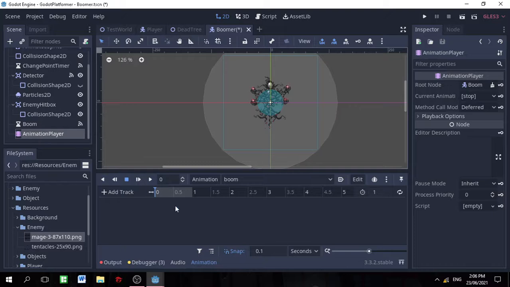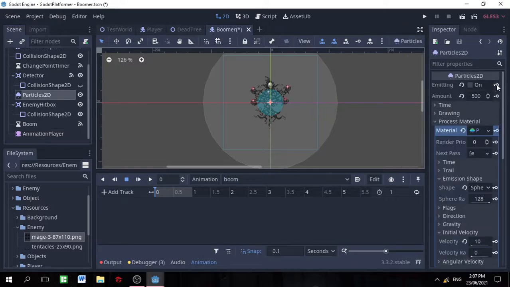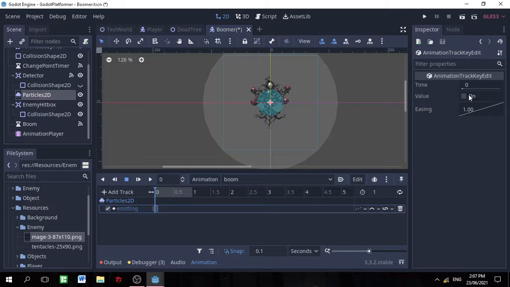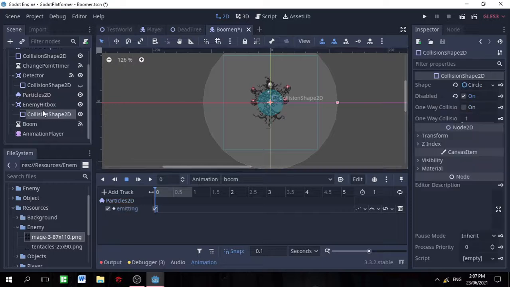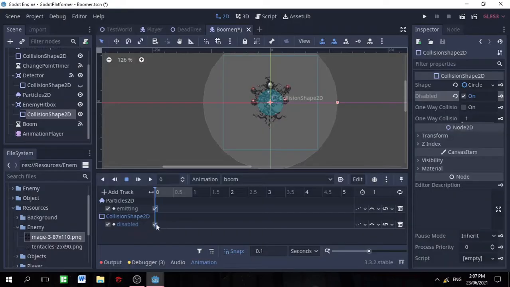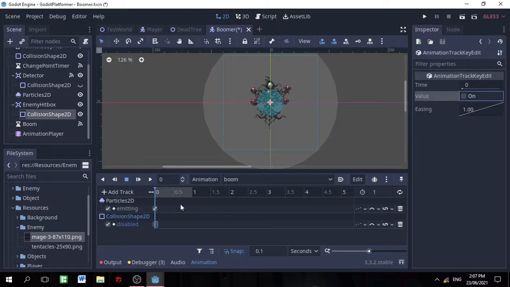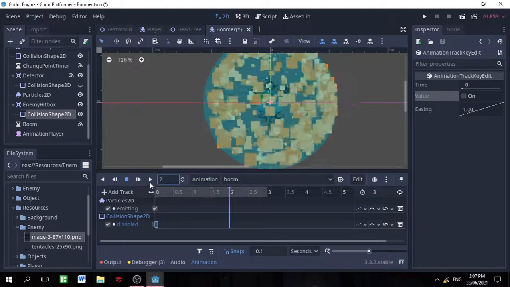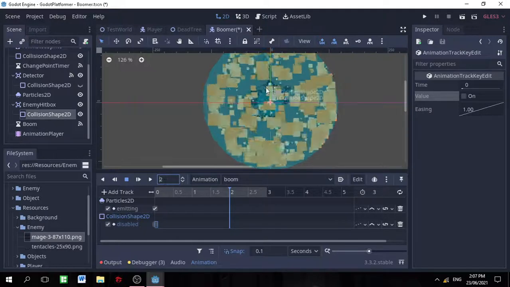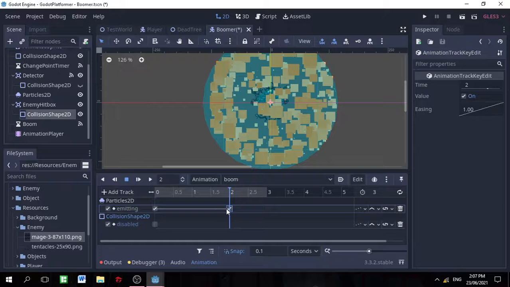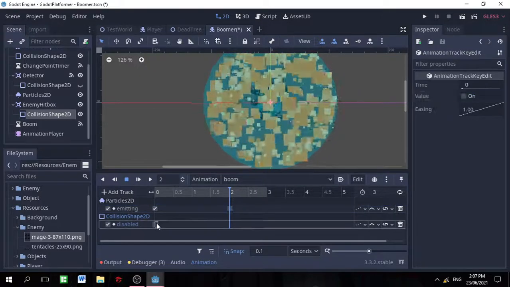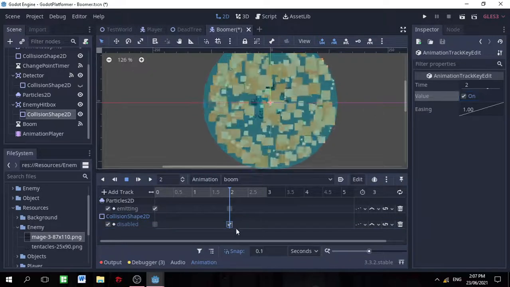And then here let's add some properties from the particles. Let's add the emitting property, and let's give it a value of on. So when we start this animation, it's going to emit the particles. It's also going to enable our collision shape for our hitbox. So we have a time of 3 seconds, and after 2 seconds, we are going to disable this. Control D, change the value here. Click this, Control D, and we are going to disable the collision shape.